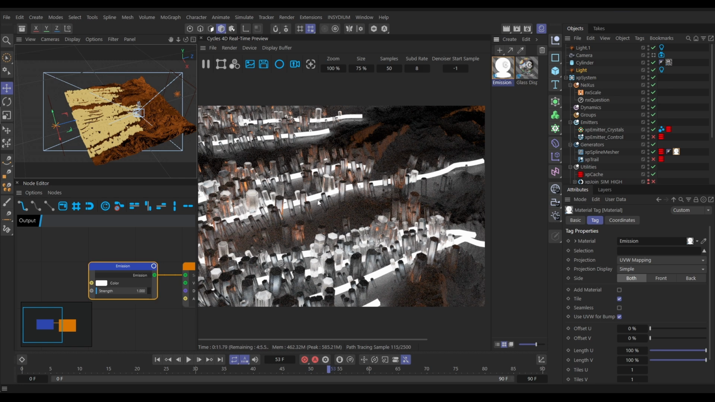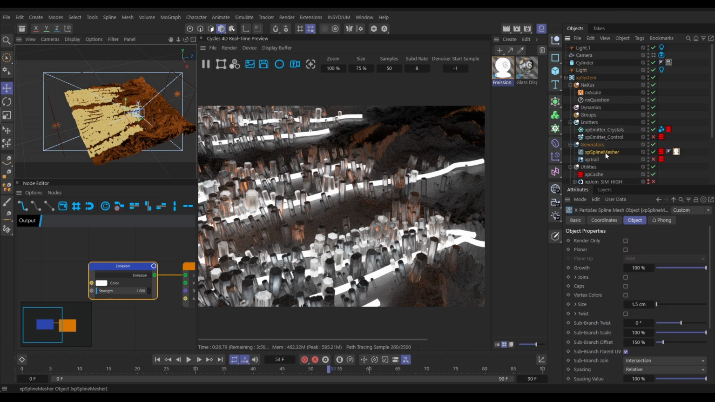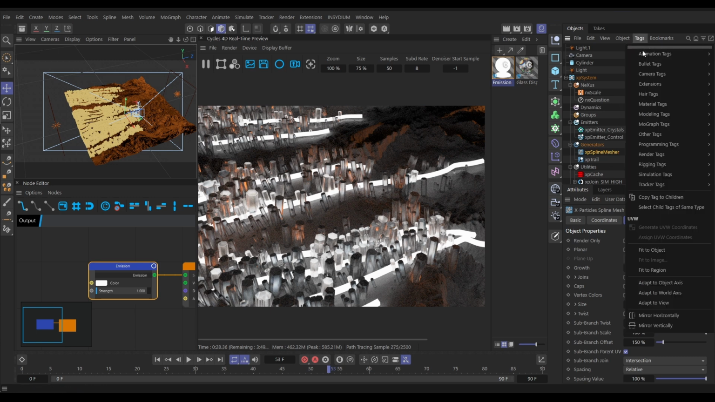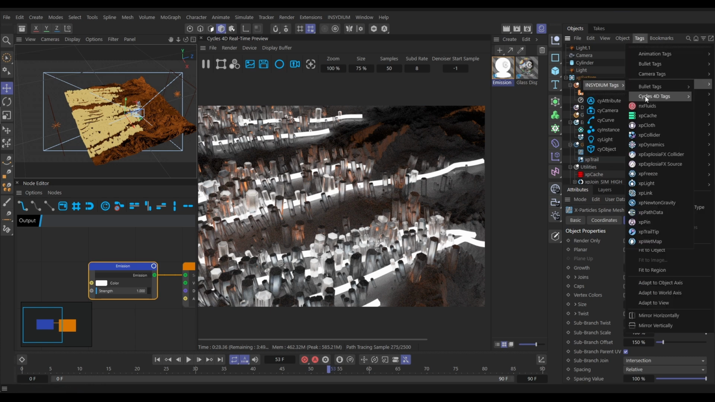What we want to do is illuminate the floor. We want this to be seen inside the crystals and to reflect and refract in those. But we don't want to actually see it. We just want to see the effects of it. So to do that, we'll go to our spline mesher, go to the tags, extensions, INSYDIUM, Cycles, and we want an object tag.